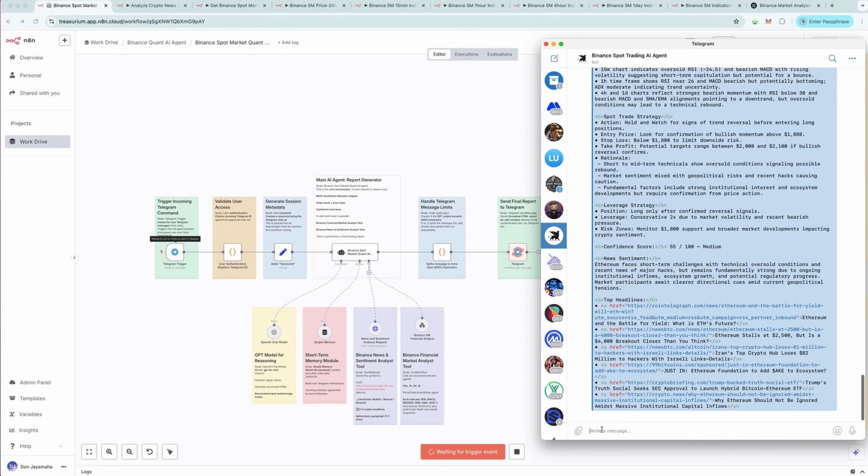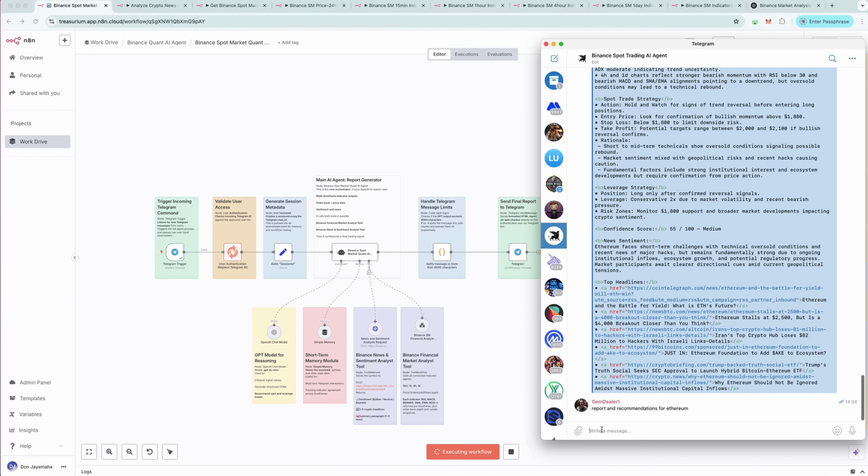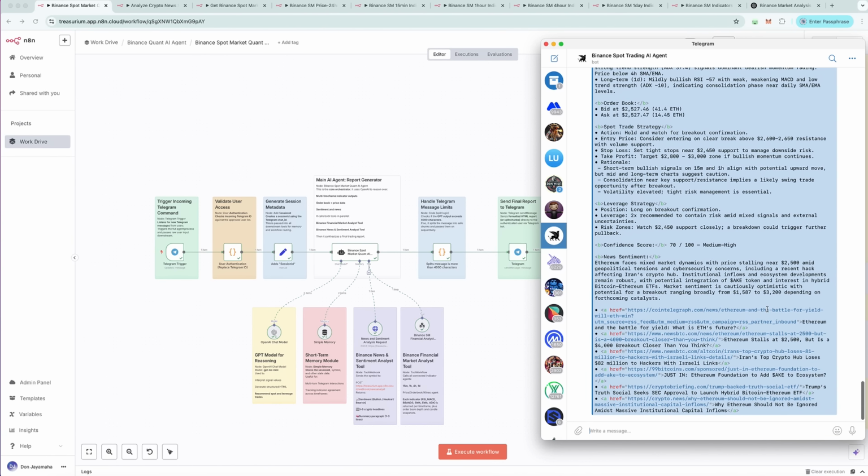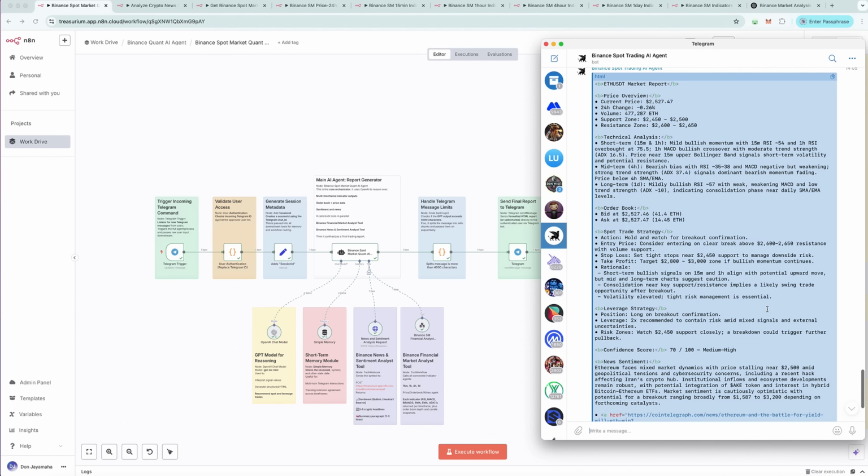Do you want real-time actionable insights on cryptocurrencies trading on Binance? Watch this. There you have it, your own trading report from your own Binance AI agent.